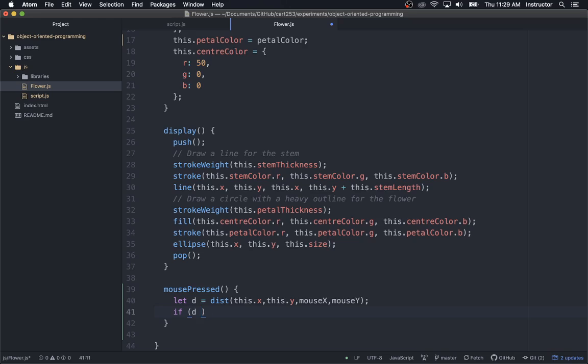I need to check if this distance is small enough to be considered as a click inside this flower's kind of flower head. So what is that? It would have to be less than the size of the flower. Oh goodness me, this flower's size divided by 2, because we want the radius of the center part of the flower. And I want to add on to that this flower's petal thickness. I don't need to divide this by 2 because the petal thickness is just how thick it is, like around the rim of the flower.